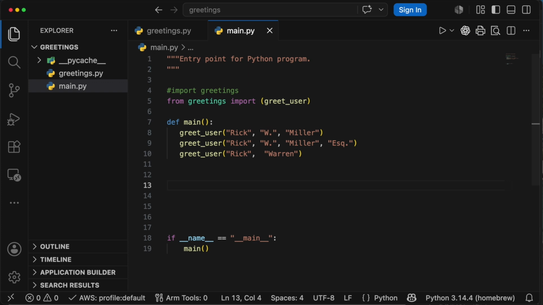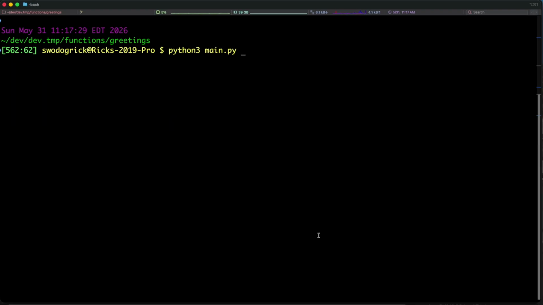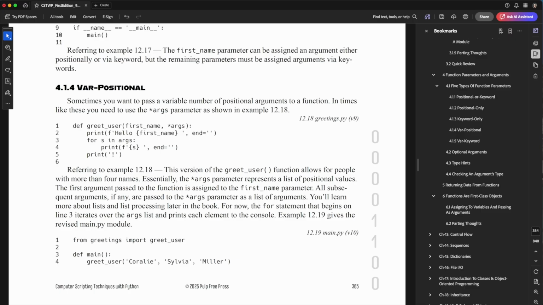So now if I run this, then all of these different versions of this function will work, right? So go back to clear the screen. There we go, right? So I'm adding this exclamation point to the end of it. So hello, Rick W. Miller. Hello, Rick W. Miller, Esquire. Hello, Rick Warren. All right. So let's go back to the book. And we got one last type.